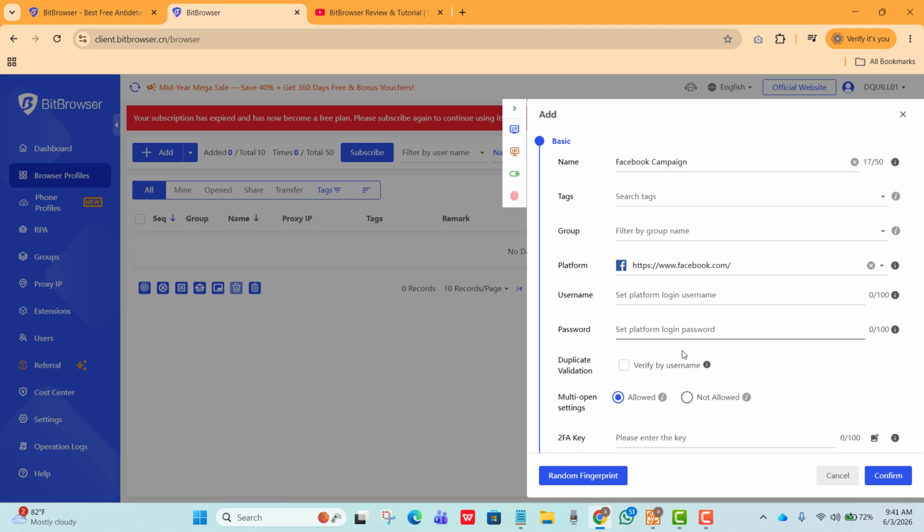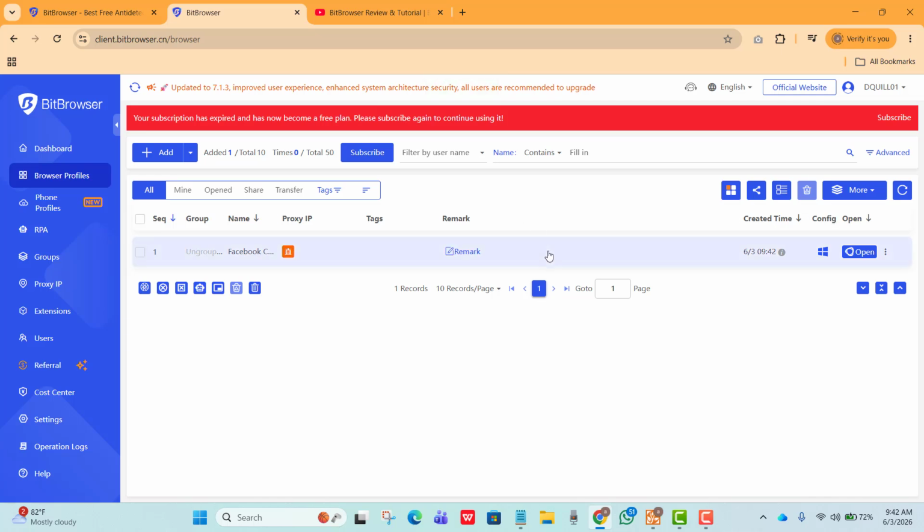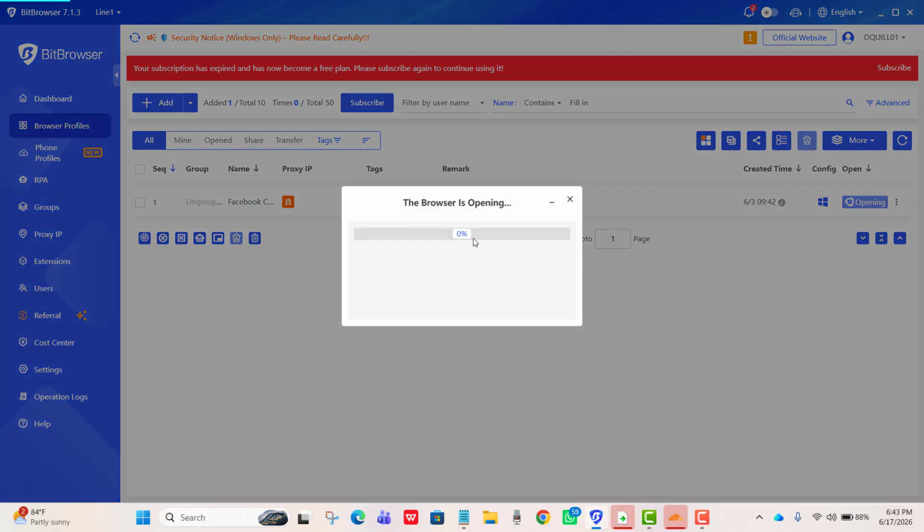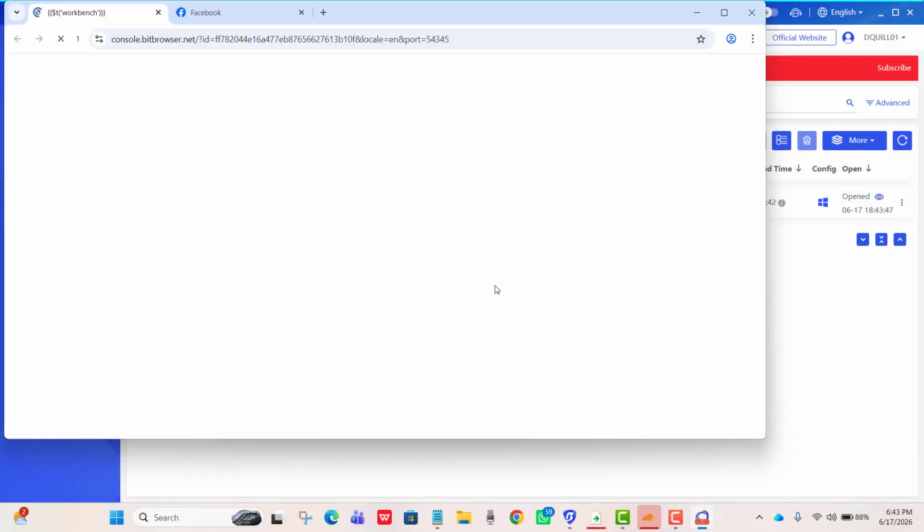For username and password, you can set up a username and a password, but it is also not compulsory. For this, I'm just going to leave it the way it is and click on confirm. Once I do, you can see that it has been confirmed, and now I have this Facebook here. What I want to do right now is test if this is working, so I'll click on open here, and let's wait for this browser to open up.